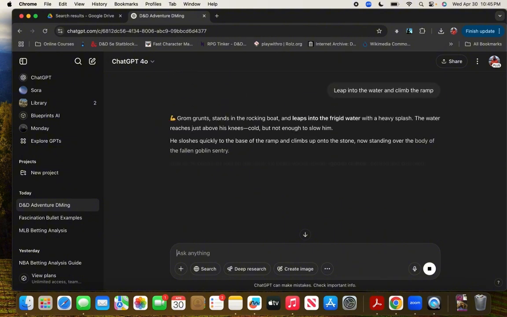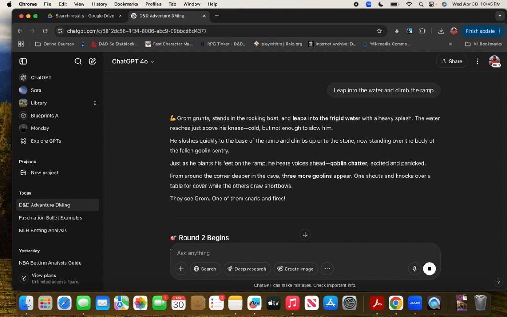Grom Grunt stands in the rocky boat and leaps into the frigid water with a heavy splash. The water reaches just above his knees, cold but not enough to slow him. He sloshes quickly to the base of the ramp and climbs up onto the stone, now standing over the body of the fallen goblin sentry. Just as he plants his feet on the ramp, he hears voices ahead, goblin chatter, excited and panicked. From around the corner, deeper into the cave, 3 more goblins appear. One shouts and knocks over a table for cover, while the others draw short bows. They see Grom. One of them snarls and fires.